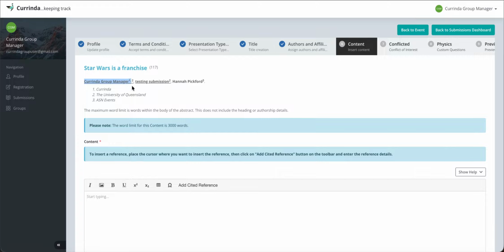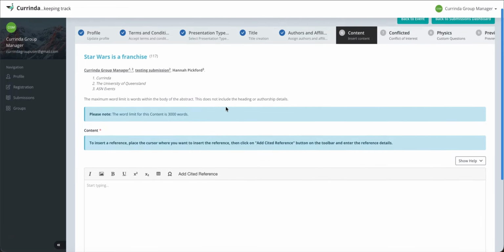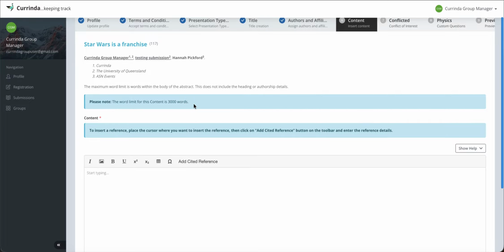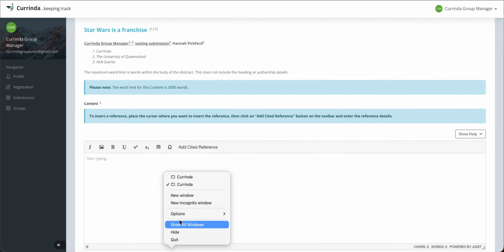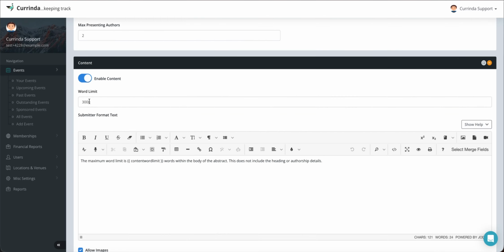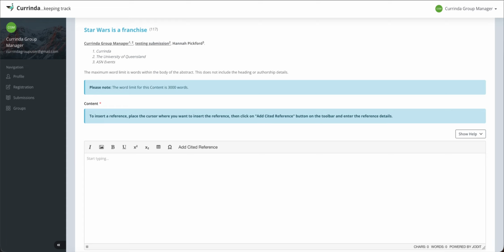presenting authors are presented with a bold look and with an underline with their affiliations listed as superscript 1 and 2. So Currinda Group Manager belongs to Currinda and the University of Queensland. Testing submission works for the University of Queensland, and Hannah Pickford works for ASN Events. So my word limit for this content is 3000 words, which can be manipulated from the admin side. If I go back to the admin side, you can see my content is 3000 words long, which is the max limit.